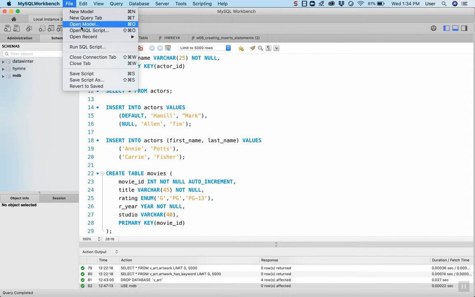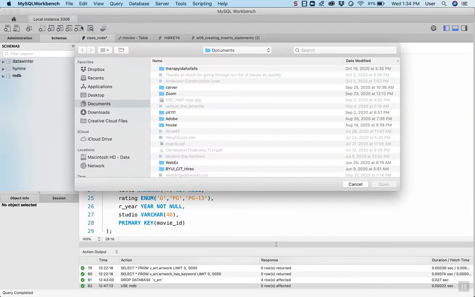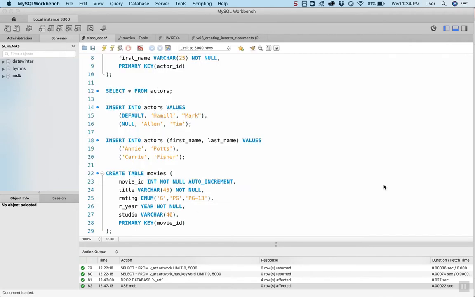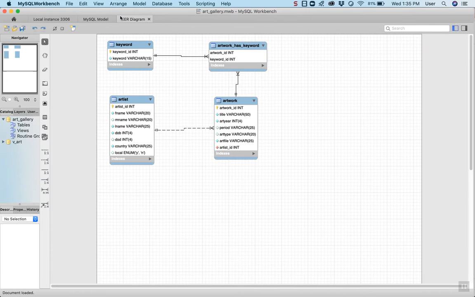Now you can open up that MWB file that we just downloaded by going to File, Open Model, find where it got downloaded, click Open, and it will then open it up in this diagram area. Okay, and now this may look very similar to your homework, but it is something different.